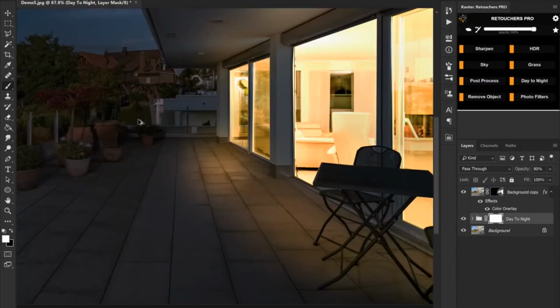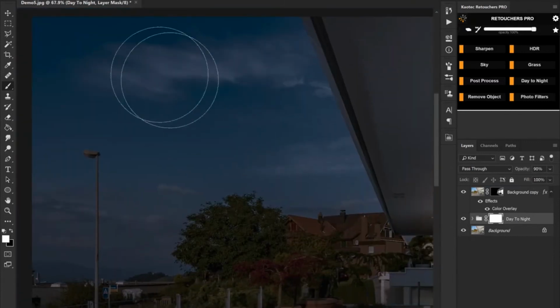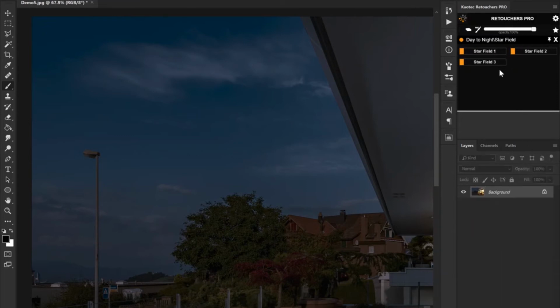I'm going to zoom in here up to the sky. Right. Now what's missing in here is probably maybe some stars. So these guys have actually created a new filter now, which lets you paint in a moon and some stars. So we can do that quite easily. What I'm going to do first is just flatten everything and click on star field 1.